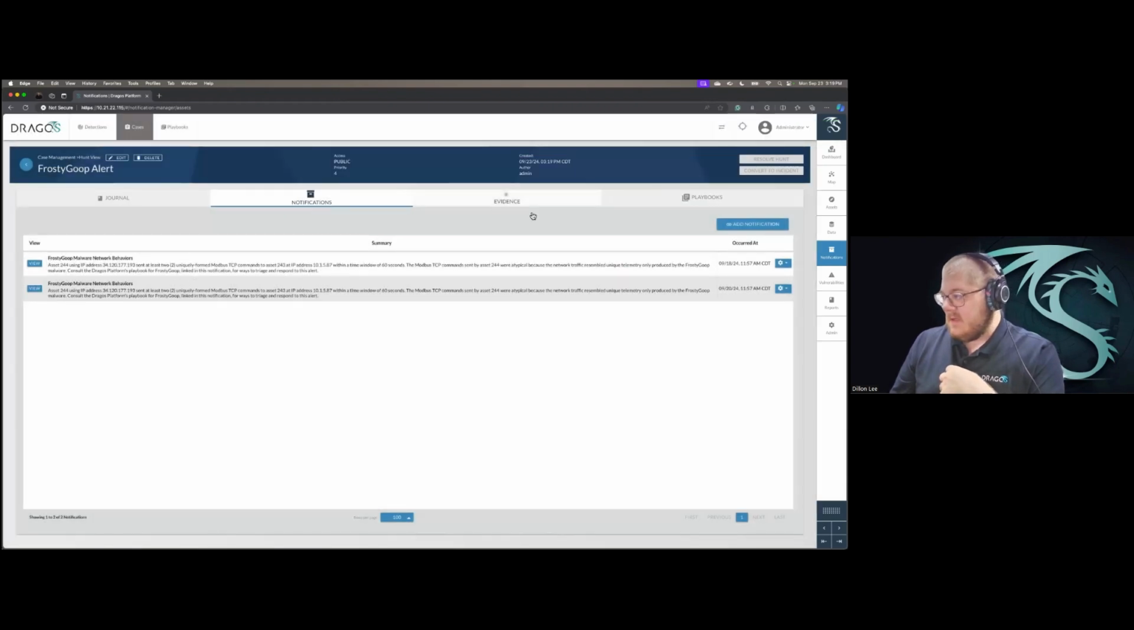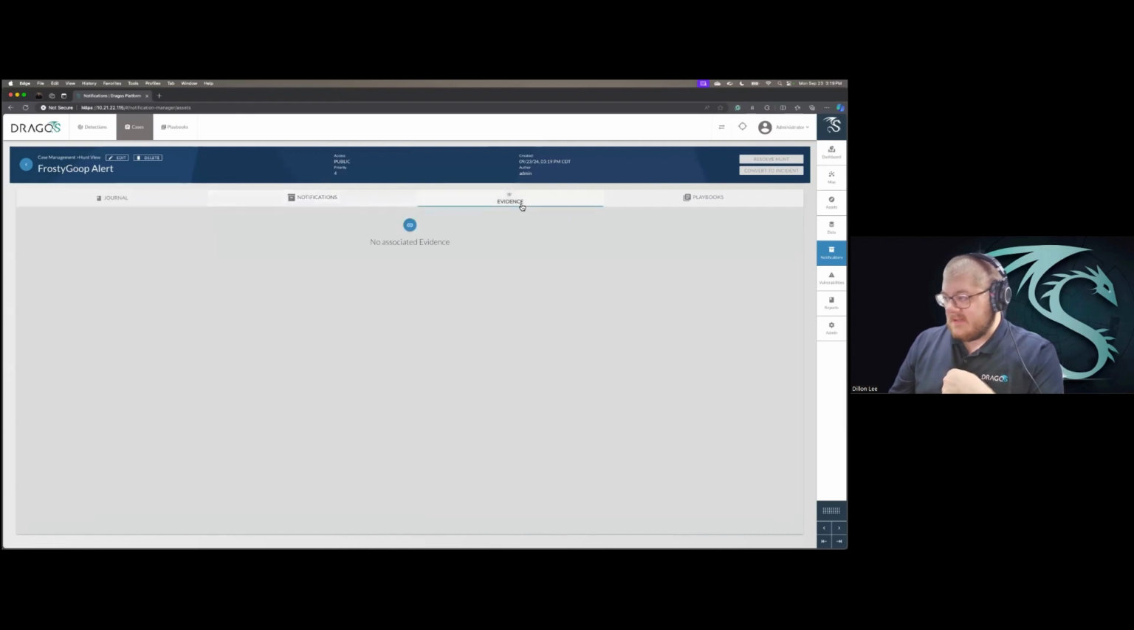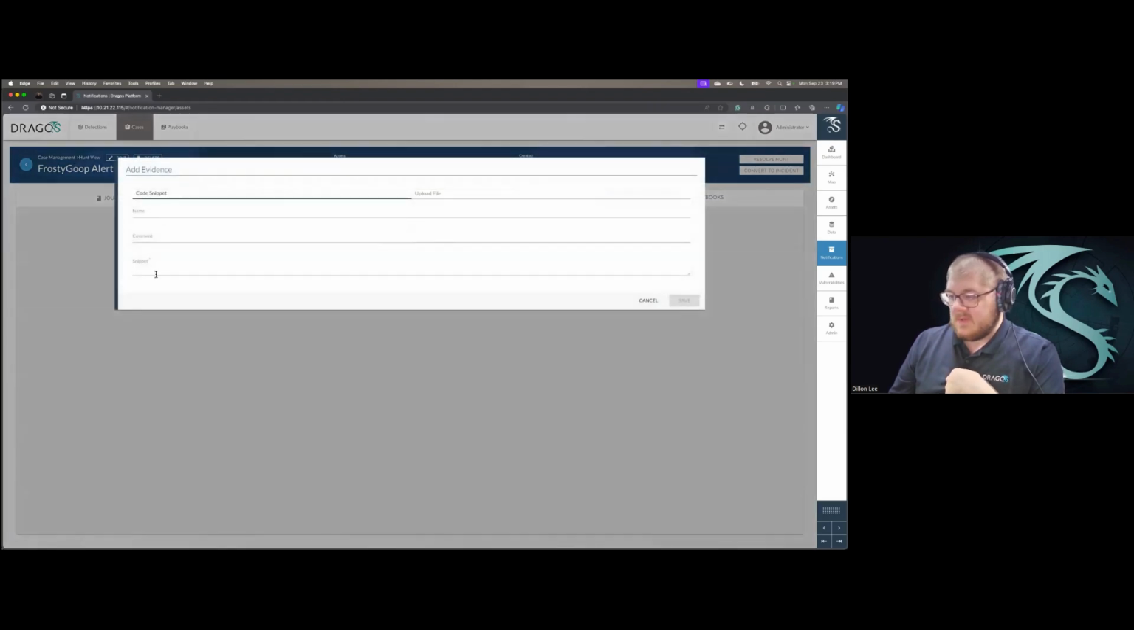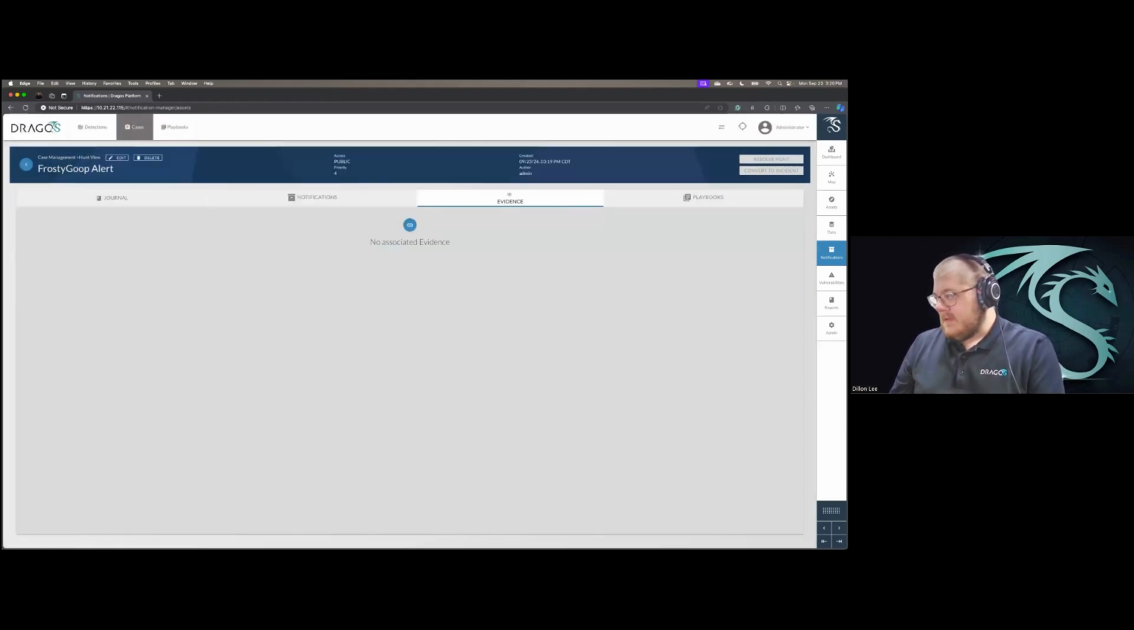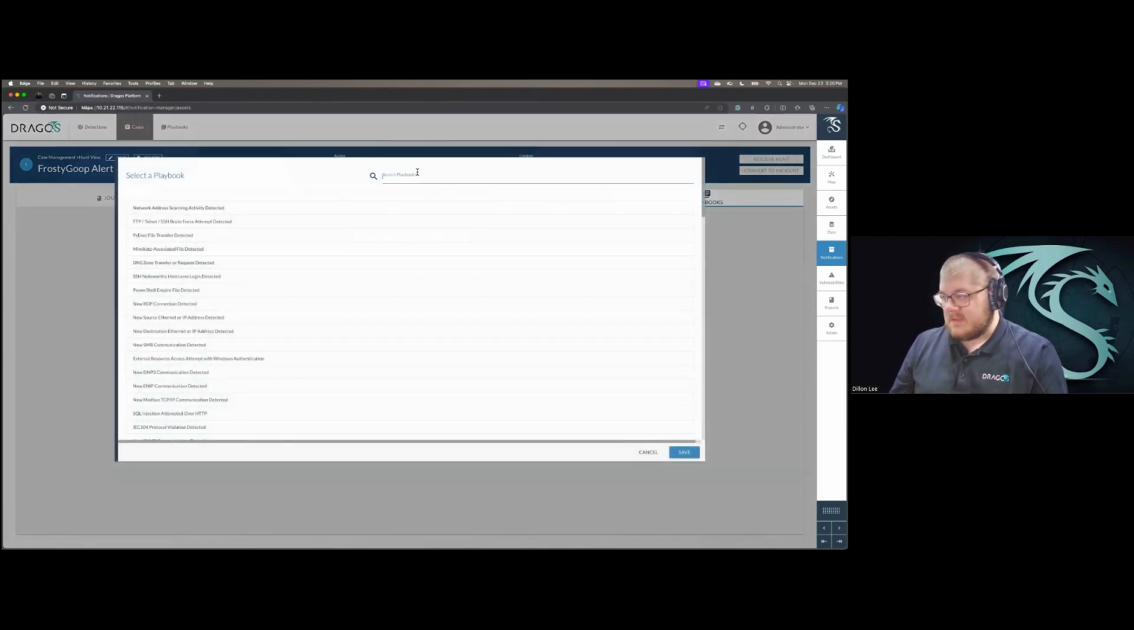If we do have files and findings, either we want to upload code snippets or just raw files, we can go through and add in a description and upload a file so that when we need to come back to this case later on, all of our files and code blocks and notification records are all in one place. And Dragos also provides playbooks for higher severity alerts.